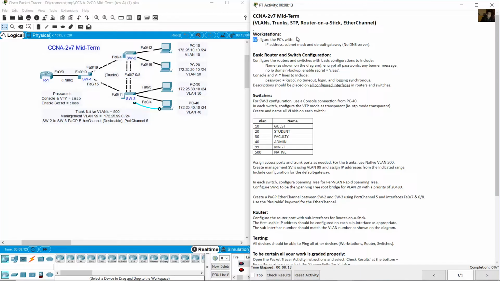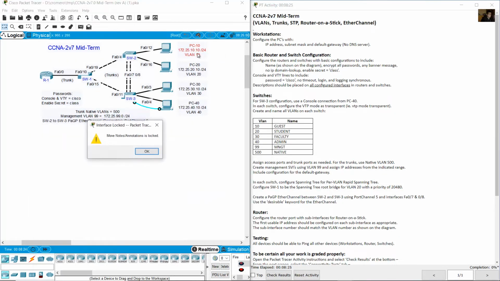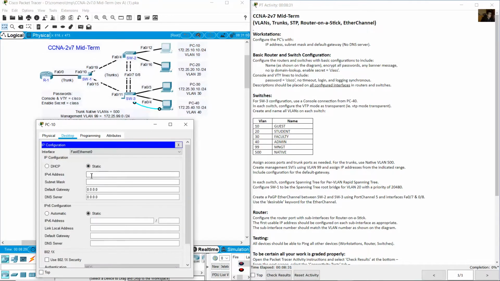Workstations: configure the PCs with IP address, subnet mask and default gateway, no DNS server. This PC, PC10, according to this IP address, 172.25.10.10. /24 is the subnet mask. The default gateway, I guess, is the first, 10.1. No DNS.